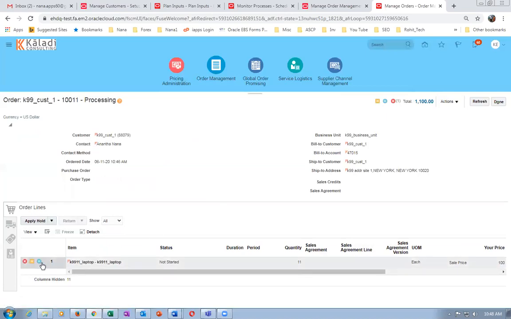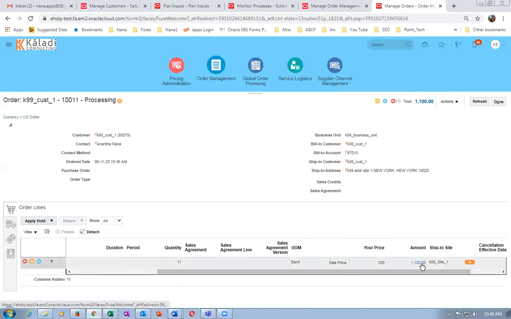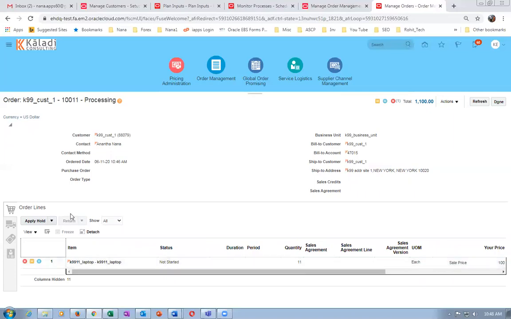Now the customer is saying, okay, sir, the total amount I have to pay is 1100, and I will now pay a $500 advance. The customer has paid the advance. Then what happens? The sales representative will manually clear the hold. There is an apply hold drop-down, and he will release the hold. So click on release hold. He will manually release the hold.